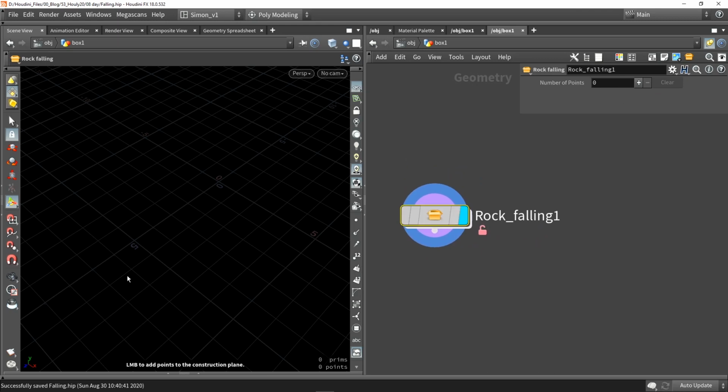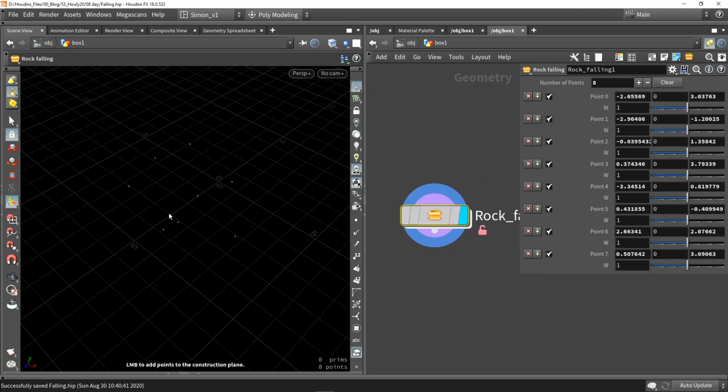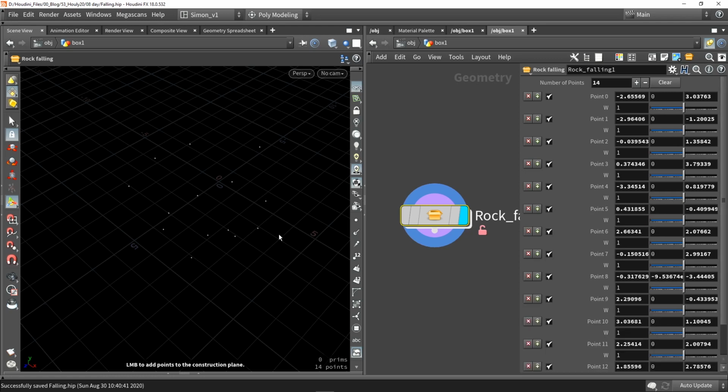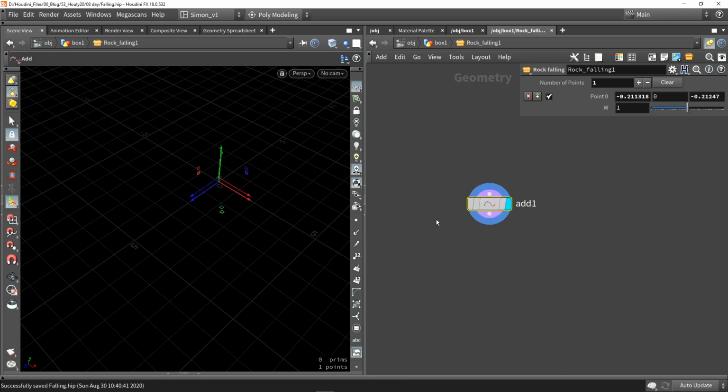So now let's test our tool. And when I click it with mouse, I can see that we can add points every time I click. So that's what I want. So every time I have a click, I want to have a rock falling in that exact point. We can also quickly click clear here. And now just have one point to start with and test out.